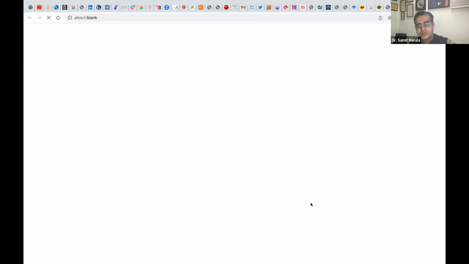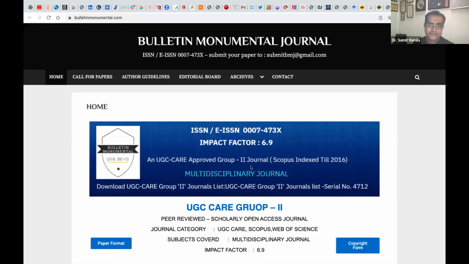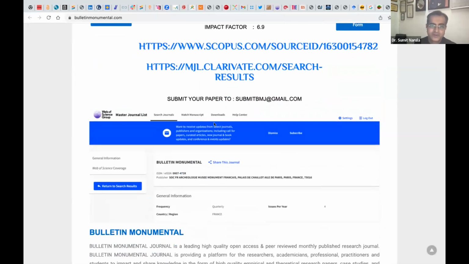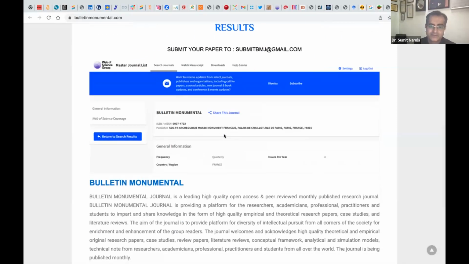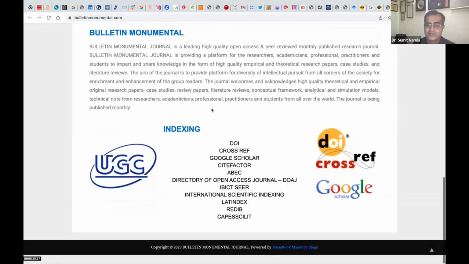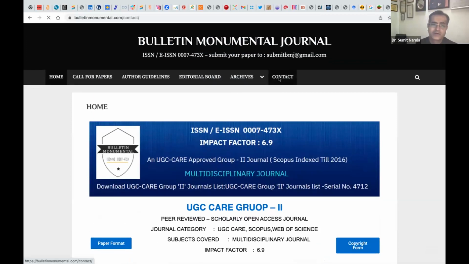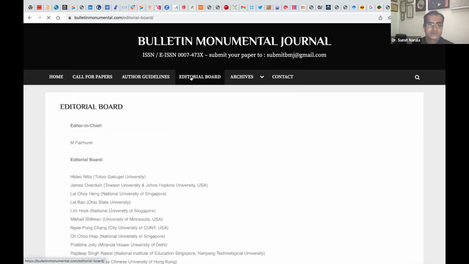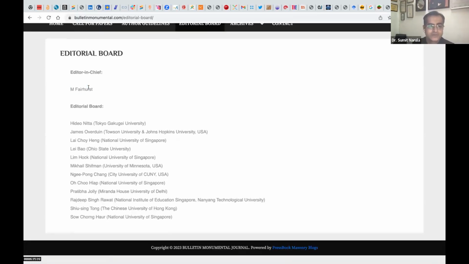So if you click here on Bulletin Monumental, you see this is the cloned journal. Again, the screenshot of Web of Science, that it is a Web of Science journal. Yes, it is a Web of Science journal from France, but this is not the original website. Again, you go to contact, no details will be provided. Archives, editorial board, the names cut, copied and pasted. M. Fairest, who is M. Fairest? We do not know, nobody knows. Even that person doesn't know that the name is misused here. And something from this Rajdeep Singh Rawat, any name can be misused here.